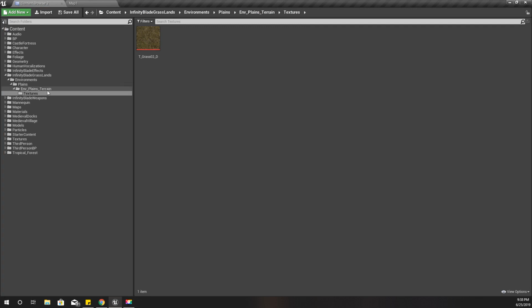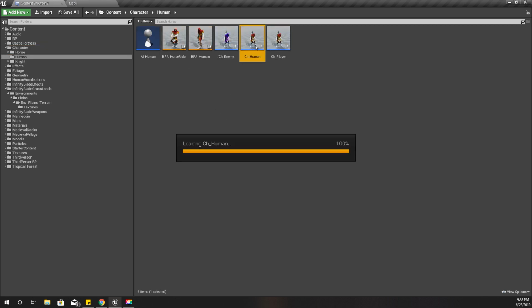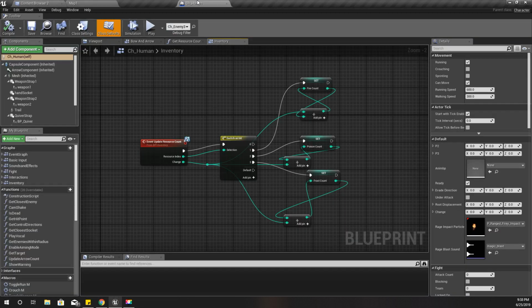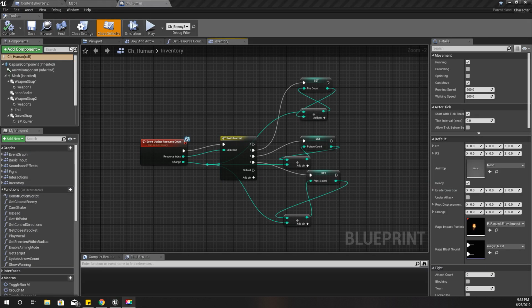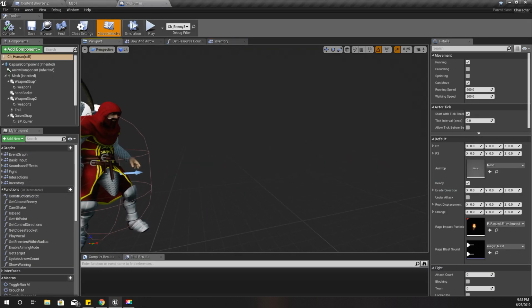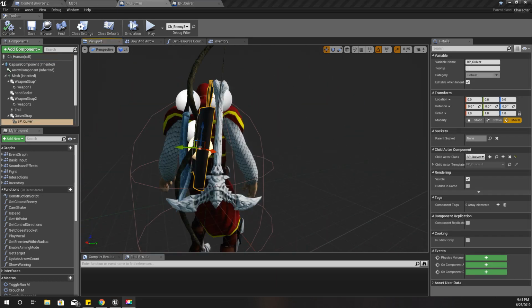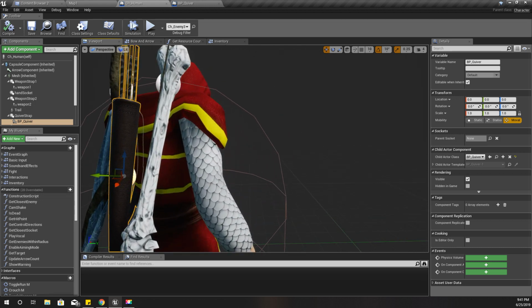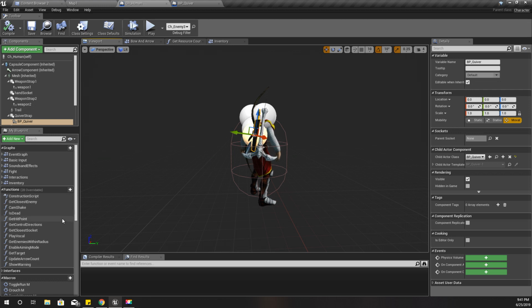Alright, so first, in order to collect arrows, let me open the human class. Right, and I already have this quiver, and actually I think I should do a little bit of refactoring to my code.